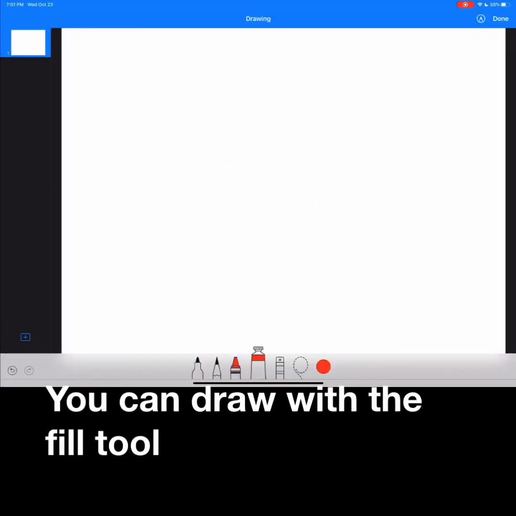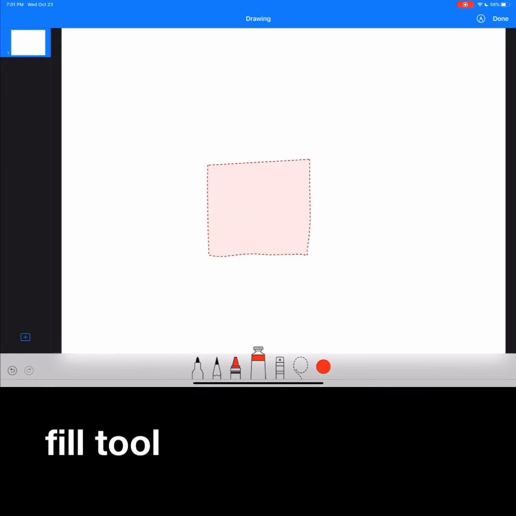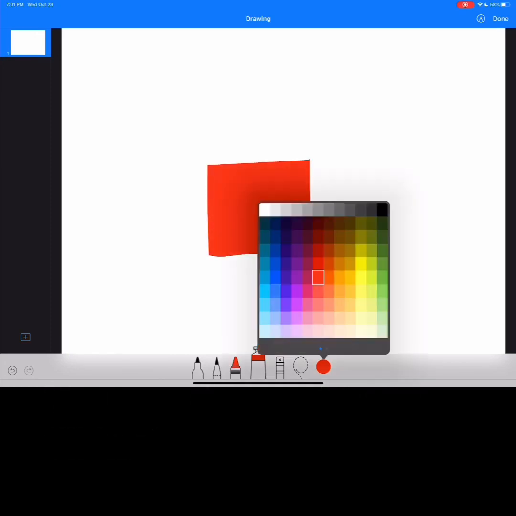I can also draw with the fill tool. So not only can I fill in a solid, something that has a line drawn all the way around it, but I can also just use it to draw on its own.